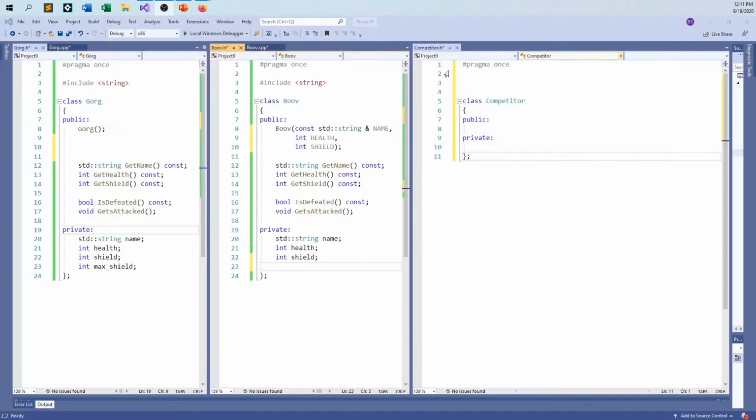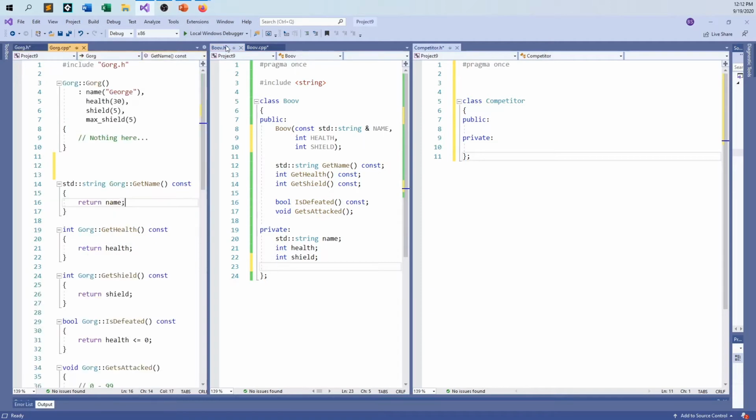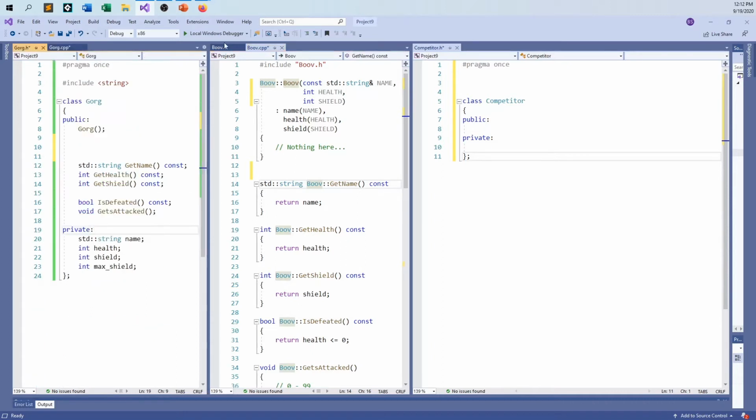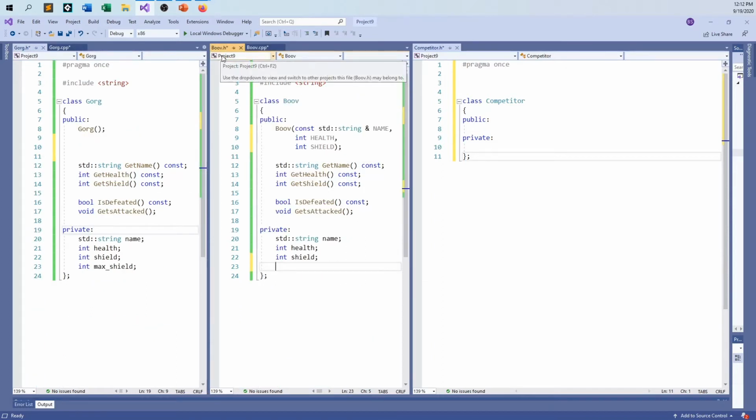So I have my code set up here. You can see I have the two header files, the gorg.h and the boov.h, sitting here. All I've done is create this new competitor.h file and just gave it a basic skeleton. And now I'm going to go ahead and start doing the bubbling up. What's cool about this is, generally speaking, at least right now in our project, we have to do very little to the actual implementation, the CPP files. We'll have to do something with the constructors, but everything else should require me to do no touching whatsoever.